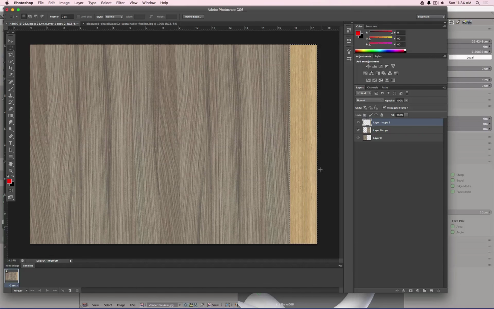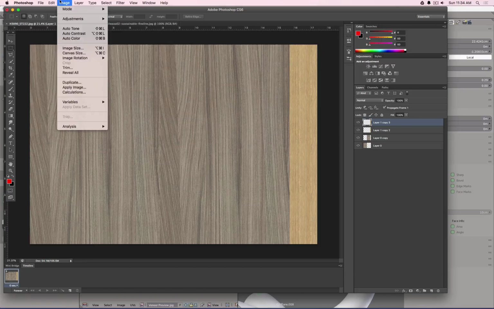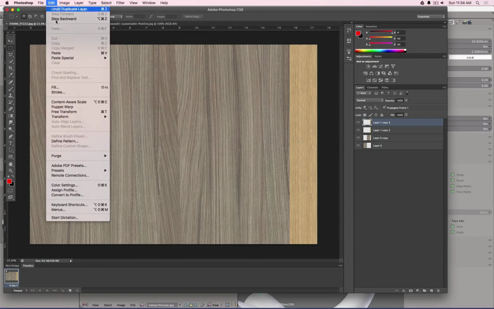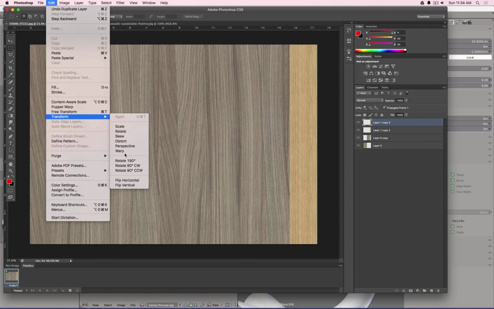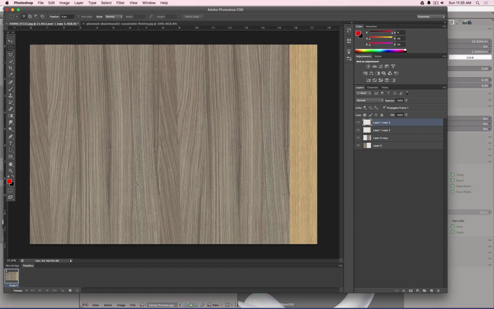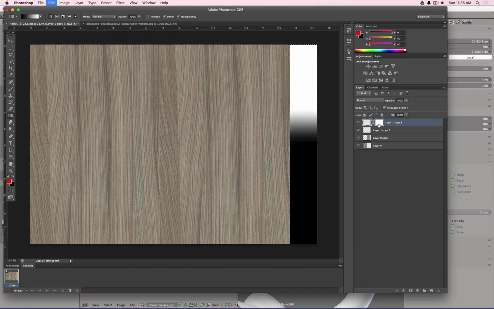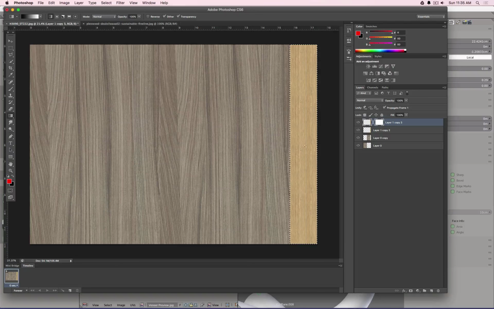I will do the following. I will make a copy there, and then this part I will flip. So, transform, flip vertical. Okay. And then I will add a layer mask, and then inside this layer mask, please.